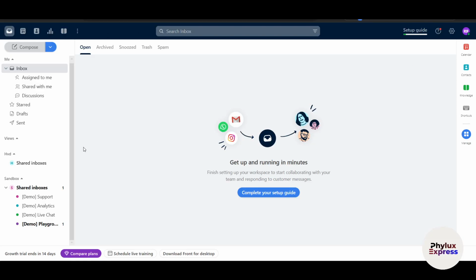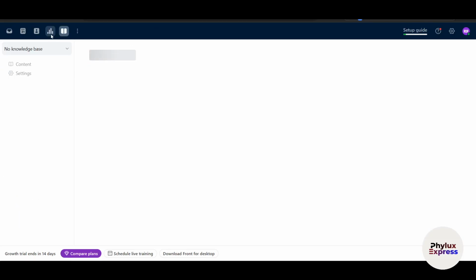I will show you step by step here. The very first thing that comes up is the inbox. As you can see on the top bar, this is the inbox, then this is a calendar, this is contacts, this is analytics, and this is a knowledge base.